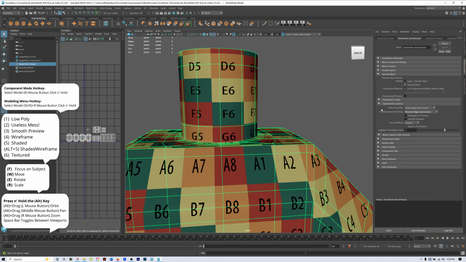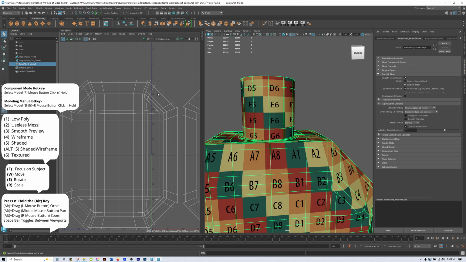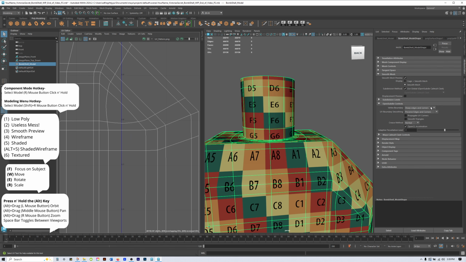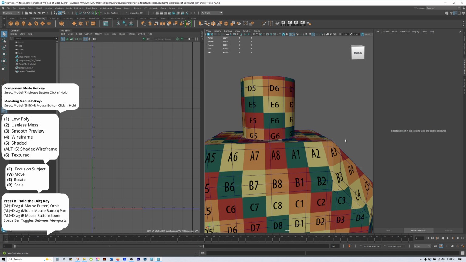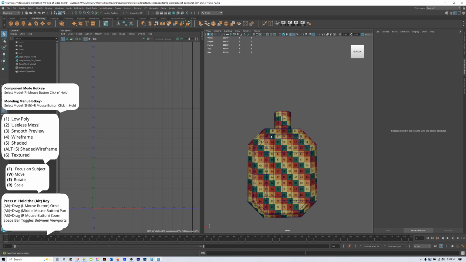So this is what you want. UV boundary smoothing, preserve edges and corners. If I zoom in. Also to turn on smooth triangles. Bam, see? Right there. So that's that. So it's pretty airtight.